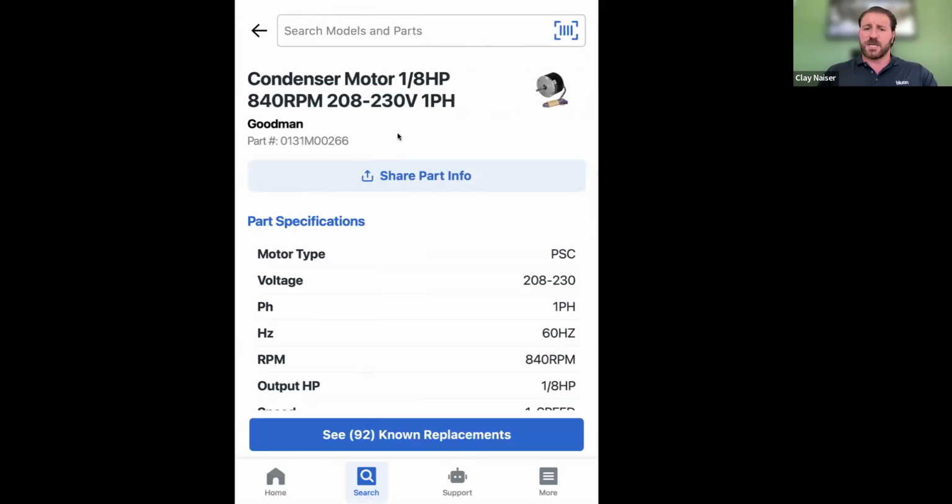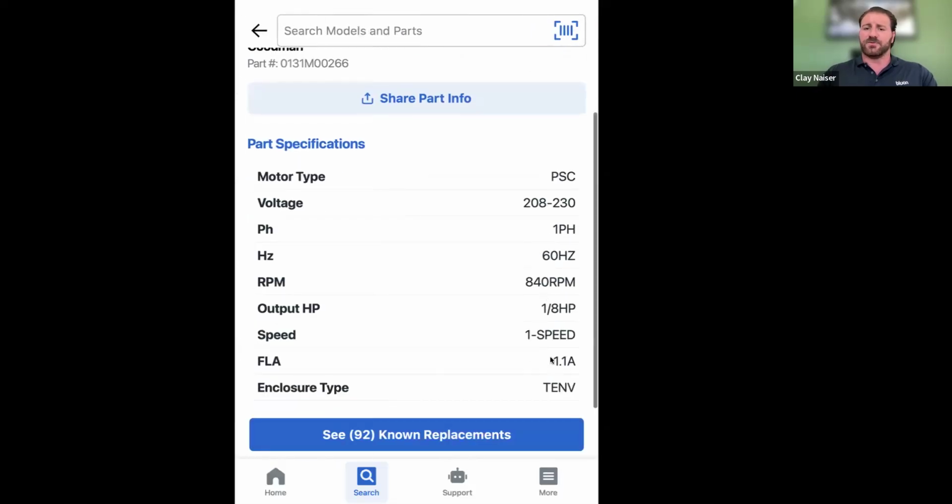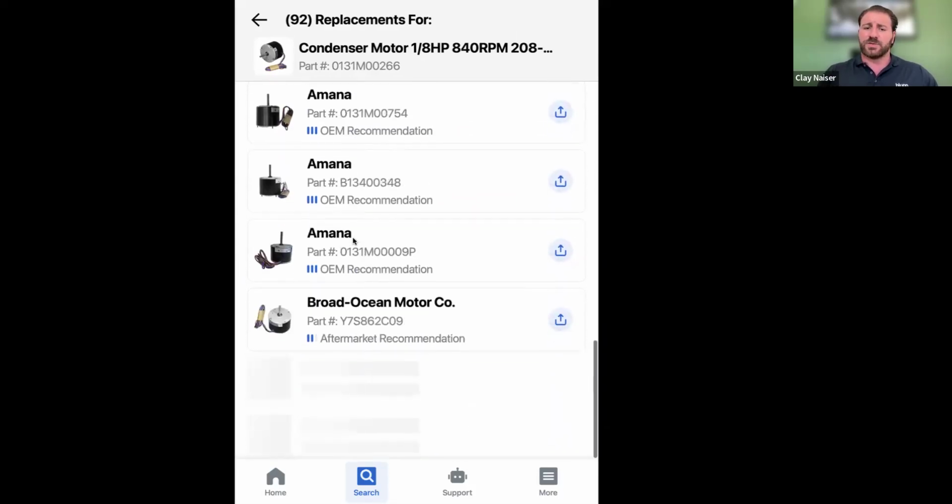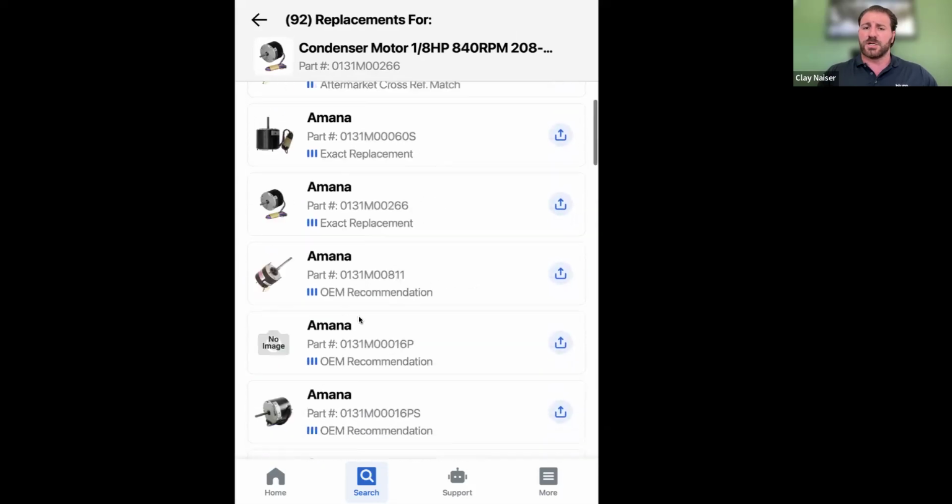Clicking into this motor a step further, this will expand out the full spec list, and then we will click into the 92 known replacements. Our database goes OEM to OEM, and then also OEM to aftermarket. So maybe, hey, I'm a week out on that Daikin Amana Goodman part. Maybe I can piece together that customer with an aftermarket, an A.O. Smith. Maybe I can scroll down a little further to a Broad Ocean.